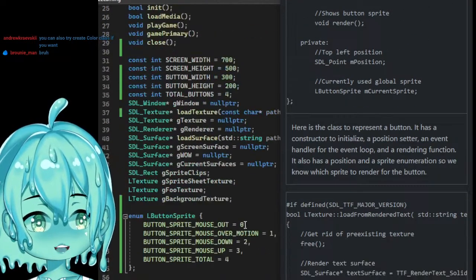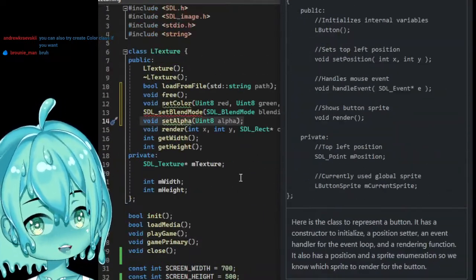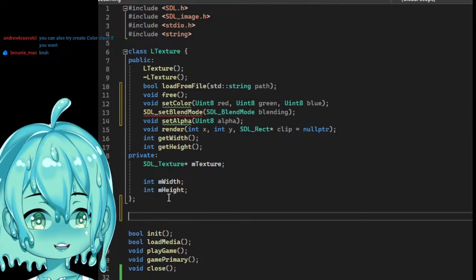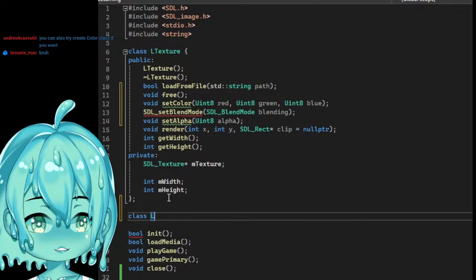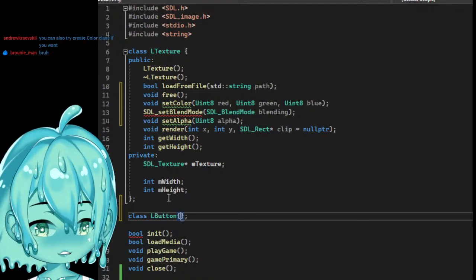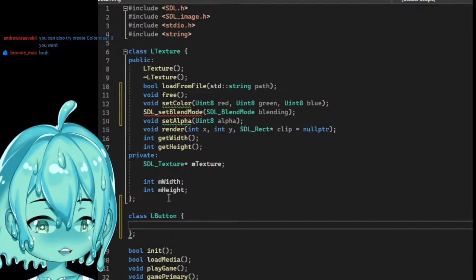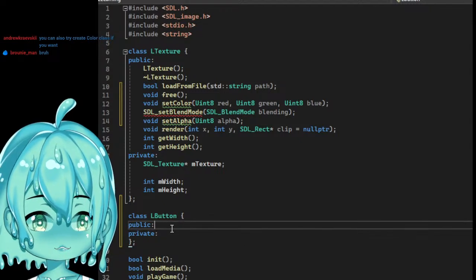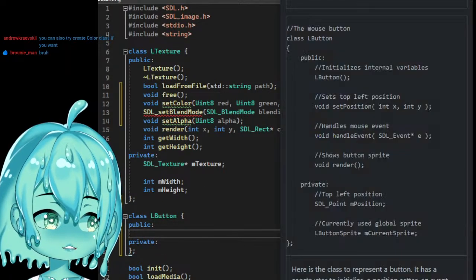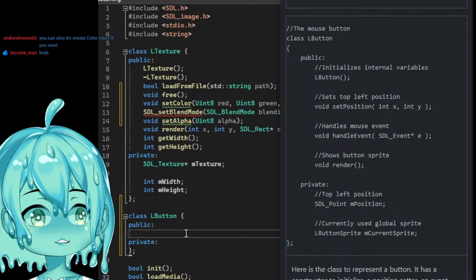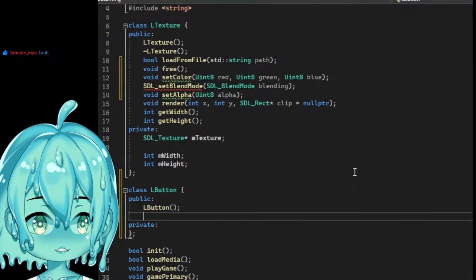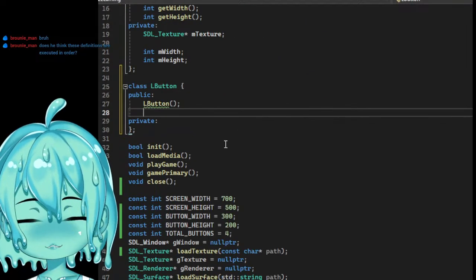So, okay, let's type out the class because I kind of understand what's going on, but I'm going to need a little bit of a description. So we're going to make a class and it's going to be called left button. Under this class, we are going to be having a public and a private area. This public portion will have the left button function that we're going to define later.